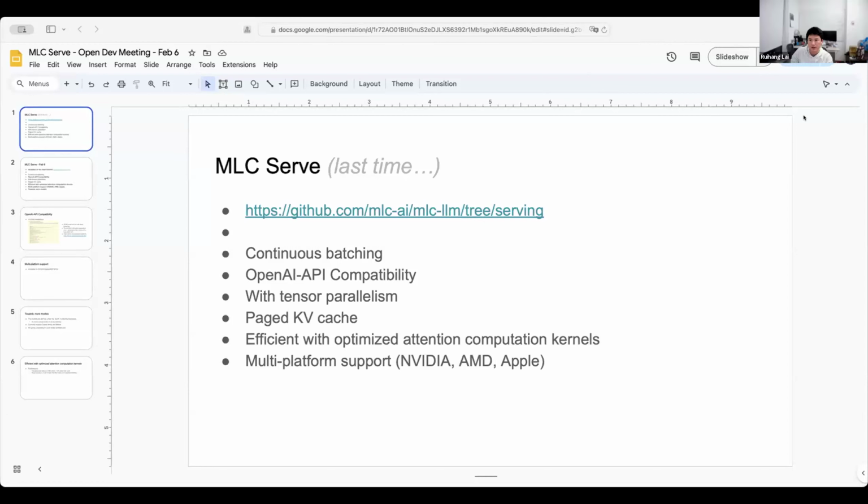Okay, I guess you can now see my screen. And thank you, Stephen, for introducing, and thank you, Charlie, for the great presentation of the overview of WebLLM. And for me, this would be a very quick update of the MLC Serve that we have been pushing in the past few months.